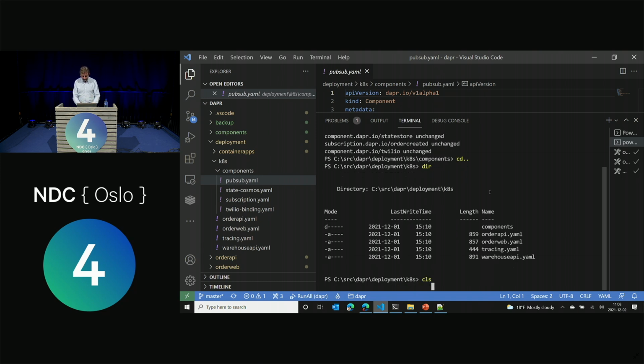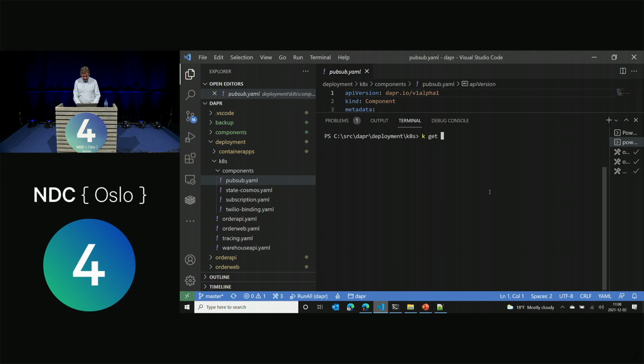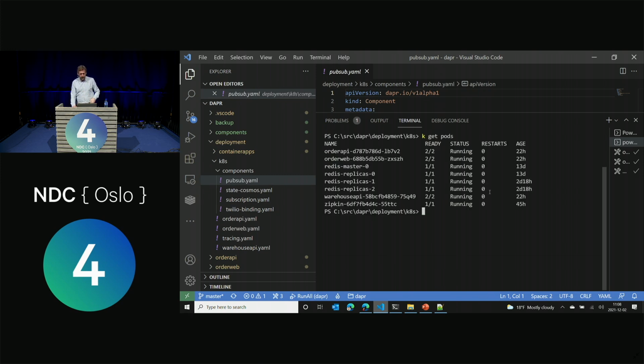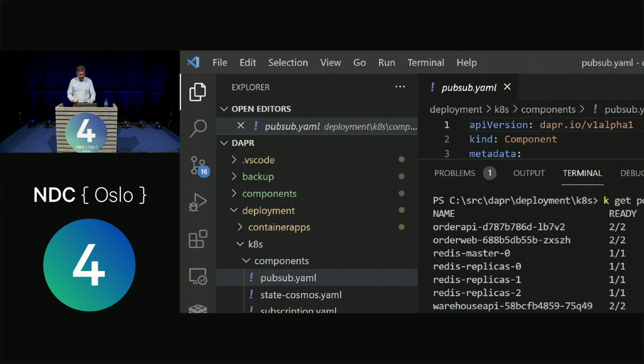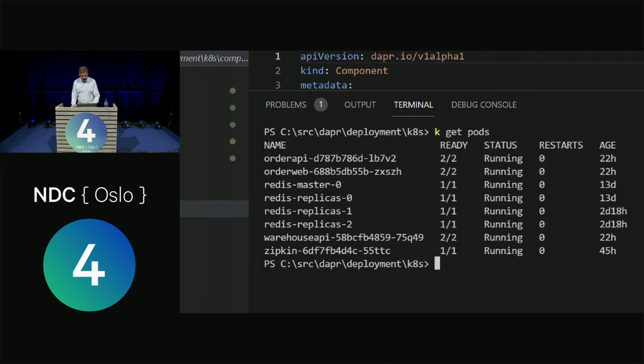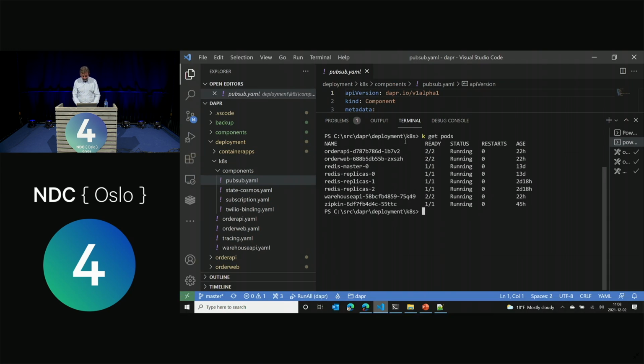So to show you this, I will take a peek inside my cluster to see what's running in there. So we can see I have my 3 different applications. We have the order API, order web, and the warehouse. Oops, sorry. I also have a Redis deployment running in there, so I can use Redis if I want to. And also we have the Zipkin, which is for the distributed tracing. So let's take a look at how we can access it.